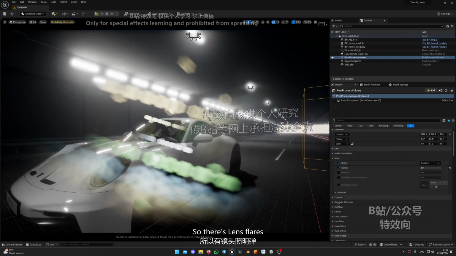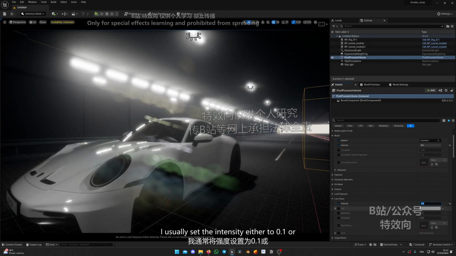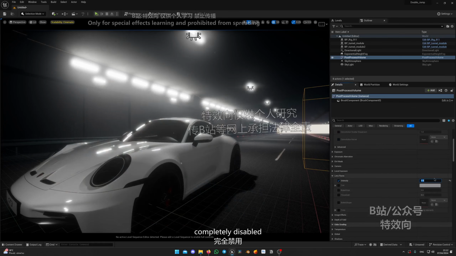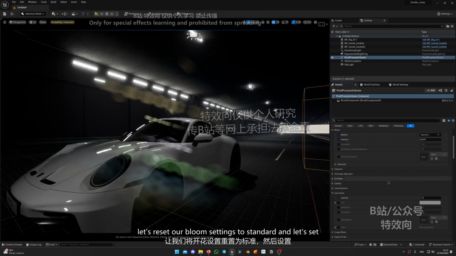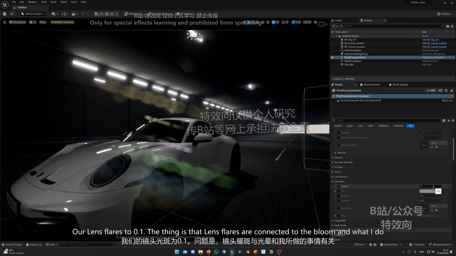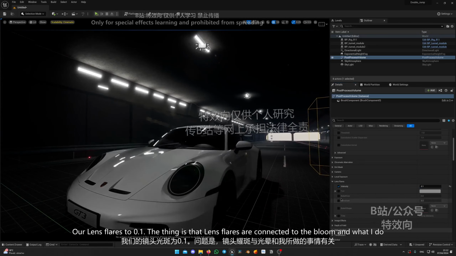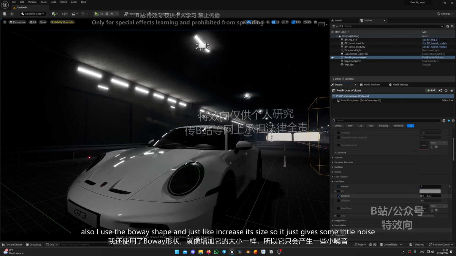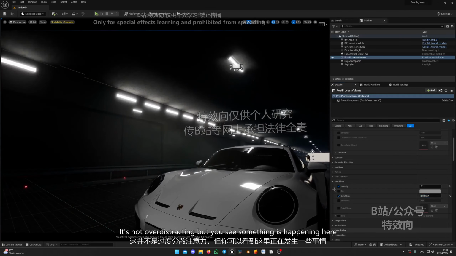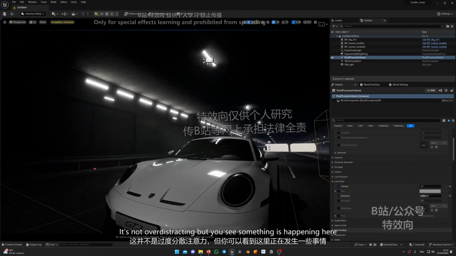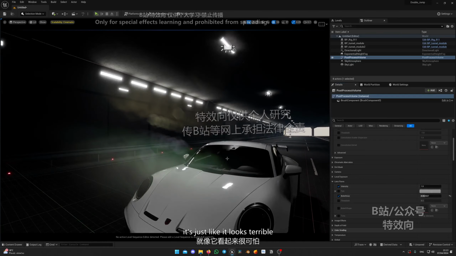So, lens flares. I usually set the intensity either to 0.1 or completely disable them, because I really don't like how they look. First of all, let's reset our bloom settings to standard, and let's set our lens flares to 0.1. The thing is that lens flares are connected to the bloom. What I also do is use the bokeh shape and increase its size, so it just gives a little noise. It's not overly distracting, but you see something is happening here, unlike by default, where it just looks terrible.